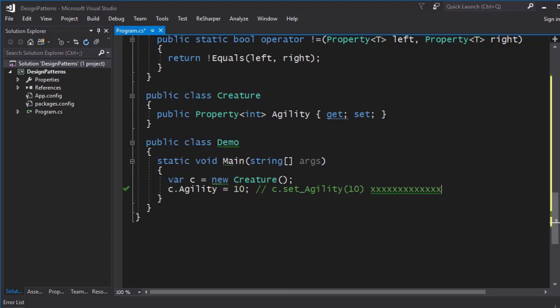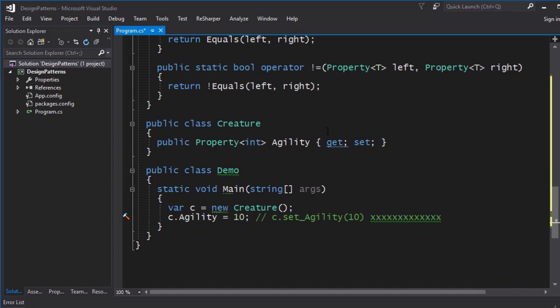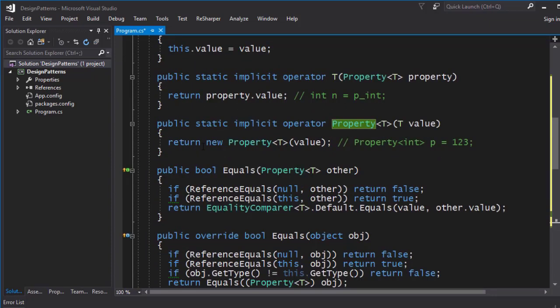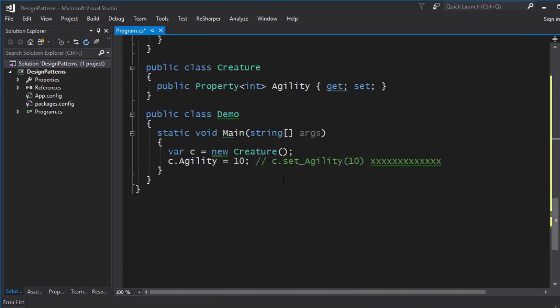Unfortunately, no, this isn't what's going to happen, because remember, in C#, unlike C++ and many other places, you cannot overload the assignment operator. So what happens with assignment is, as you may have guessed, we're using an implicit conversion from T. And remember, an implicit conversion makes a new object instead of changing the existing one. So you're replacing this with a brand new property.